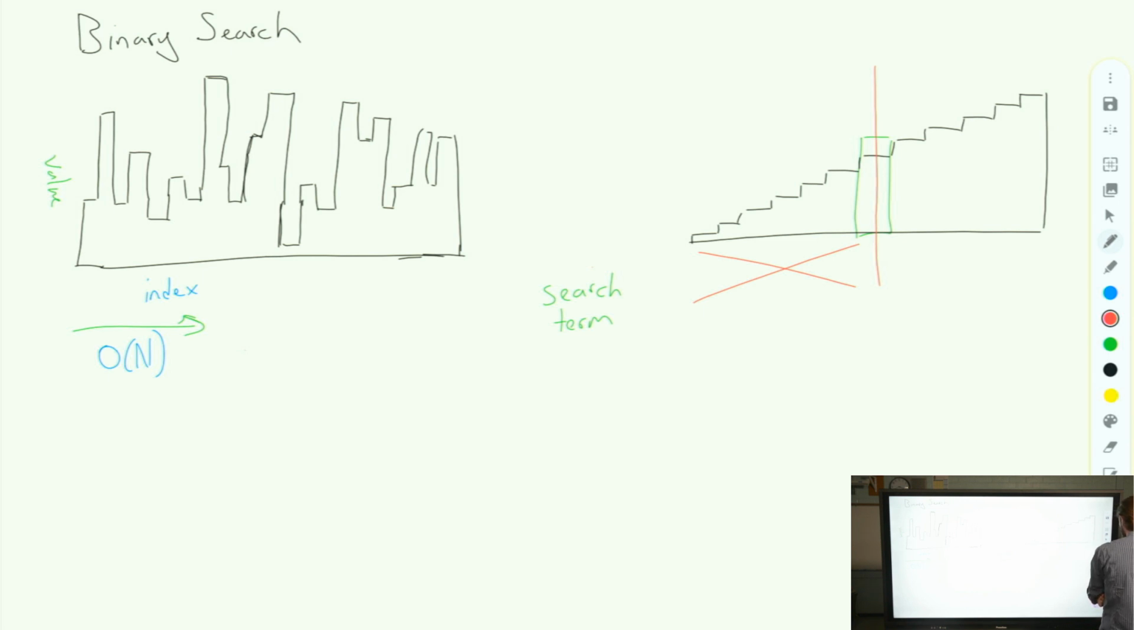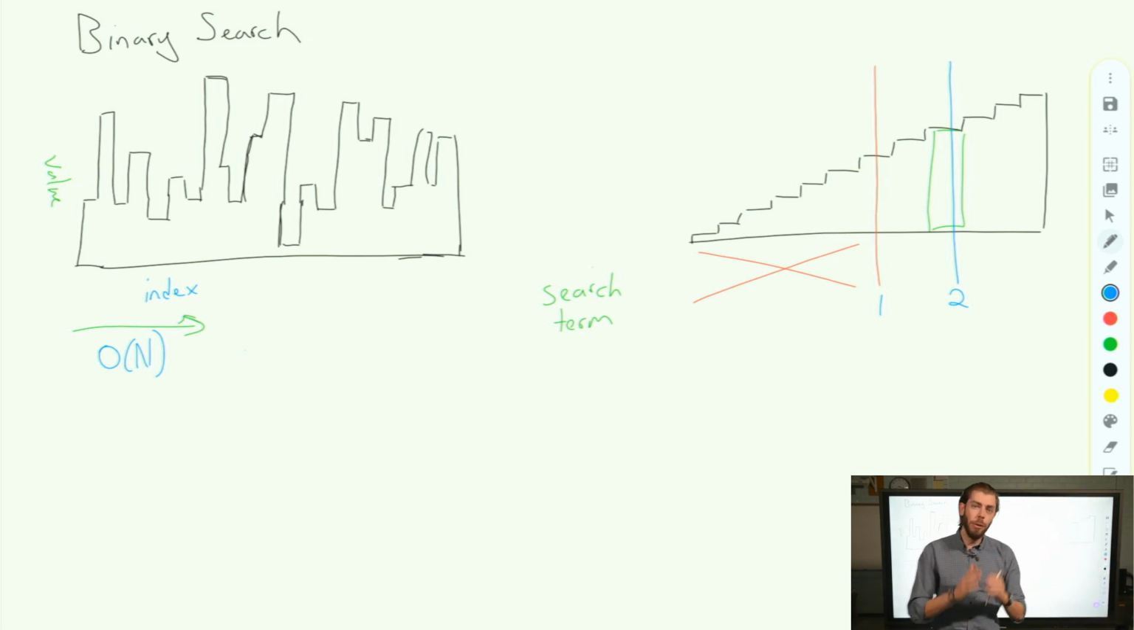I can now do that again. What if I do that again? I split everything in half again. I now take my green square, my search term, and I search for it. Bingo, I found it. Wonderful. Now, it only took me 2 comparisons. This is number 1, and that's number 2, compared to 9 comparisons that it took to find it before. This is a huge improvement in efficiency.